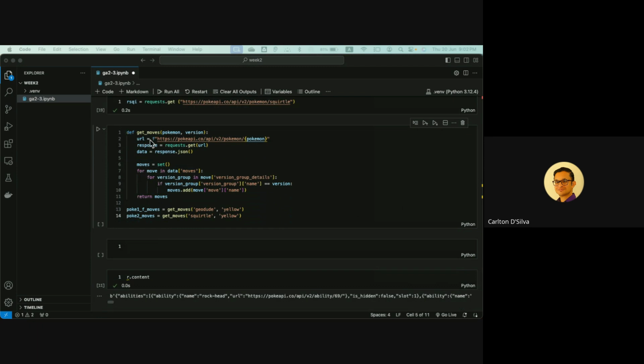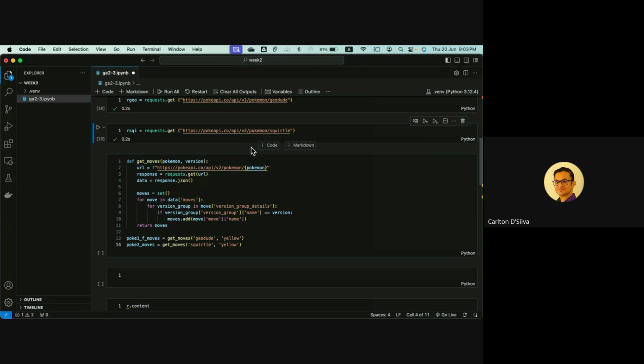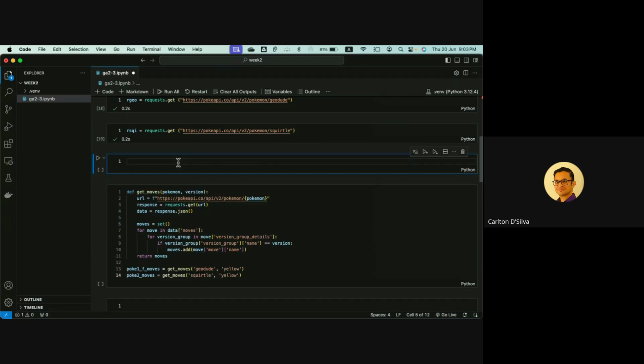So we understood how to get the API. This is a function, and basically it is given a parameter, the Pokemon you want to find and the version, okay? It gets the URL, it gets the response. Remember, we've looked at this, right? But you want to convert the object into a JSON object, because the next thing you can do is a dictionary search. And that's exactly what's happened here. See, there's a move, and it's going through the moves in that JSON object, right?